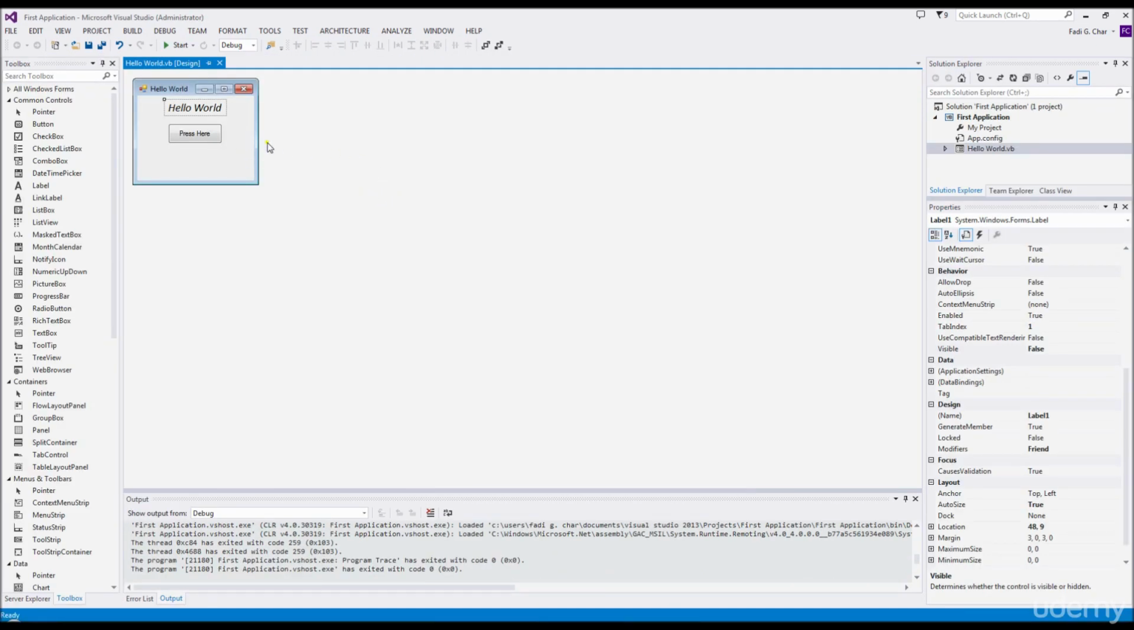So how do we do that? So that was the first command, how to make this label visible or not, by using the properties, which is the easier way. Otherwise, we are going to move to the programming part and show how we can change the label from visible to invisible, etc.